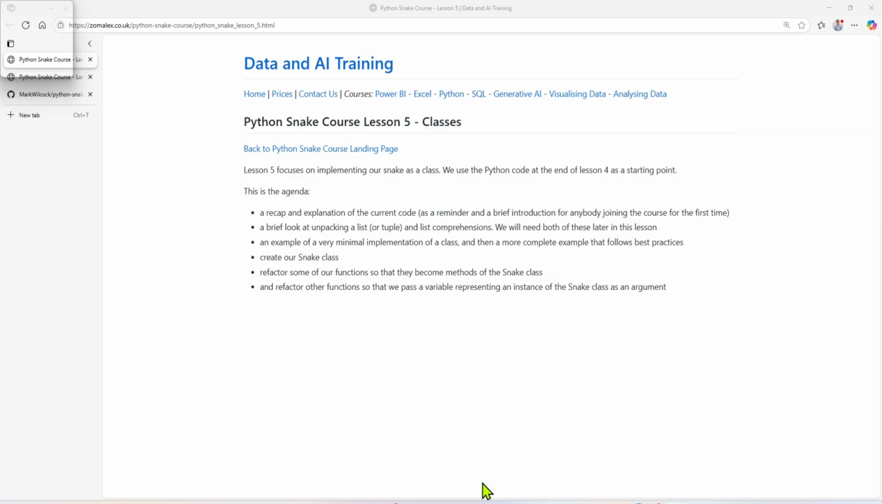We're going to take our snake, which is a kind of collection of variables in the main module, and we're going to implement it as a class. That's going to make our code a lot more readable, a lot more maintainable, a lot more modular.